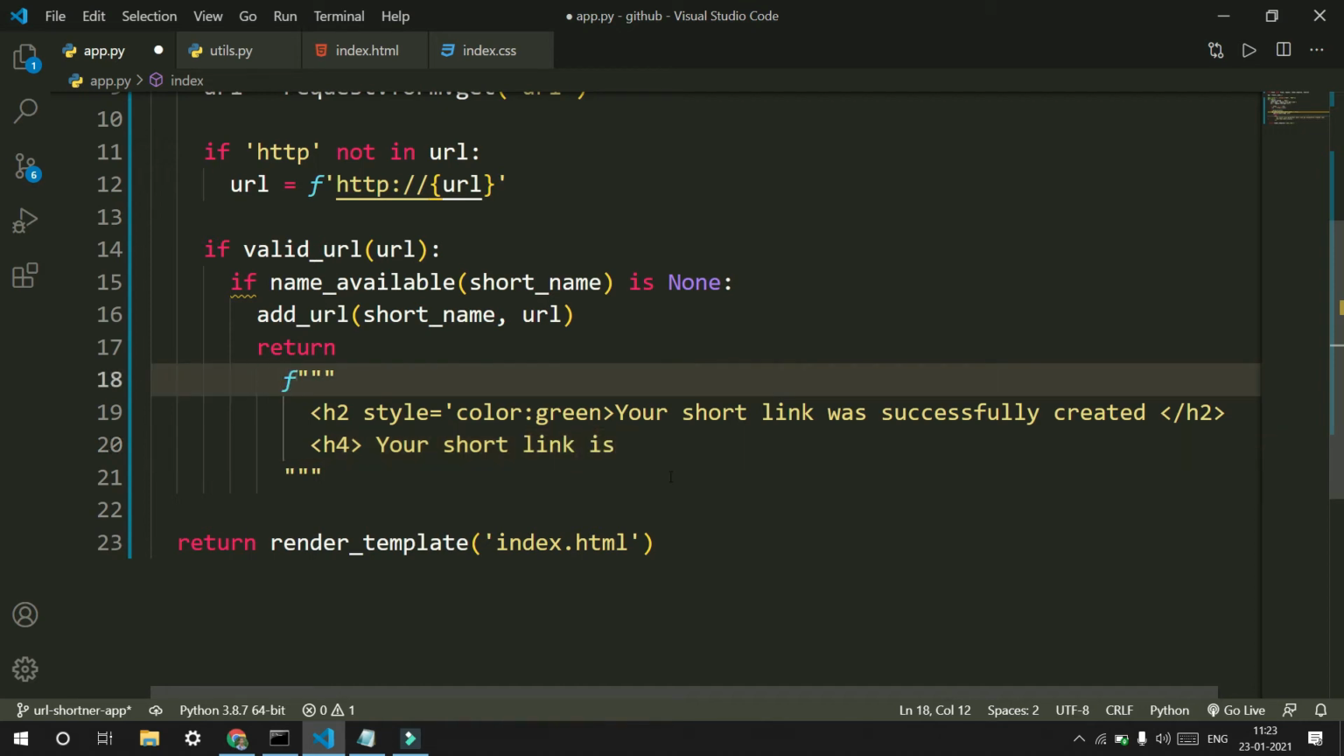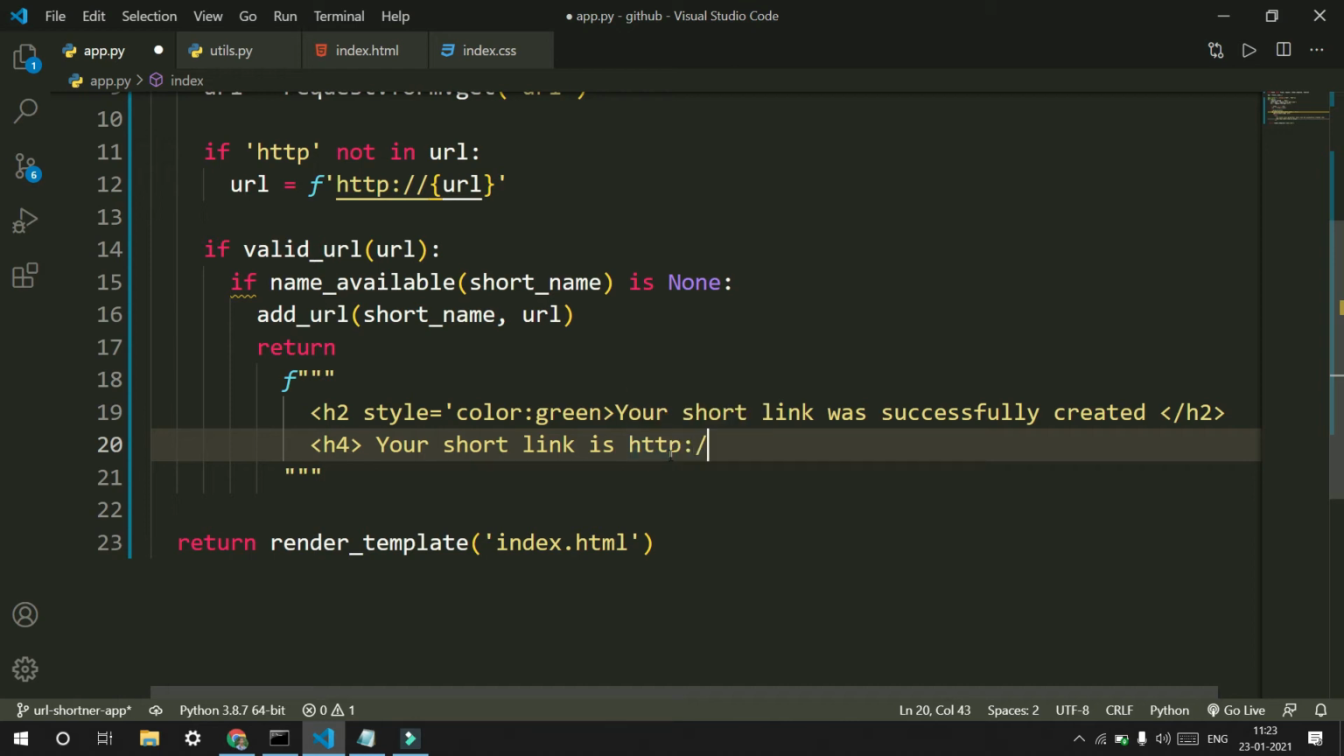Your short link is, since we are doing this locally, the short link is going to contain the localhost. So we say http:// and the domain in which our app is running, 127.0.0.1:5000 / the short name which the user chose.